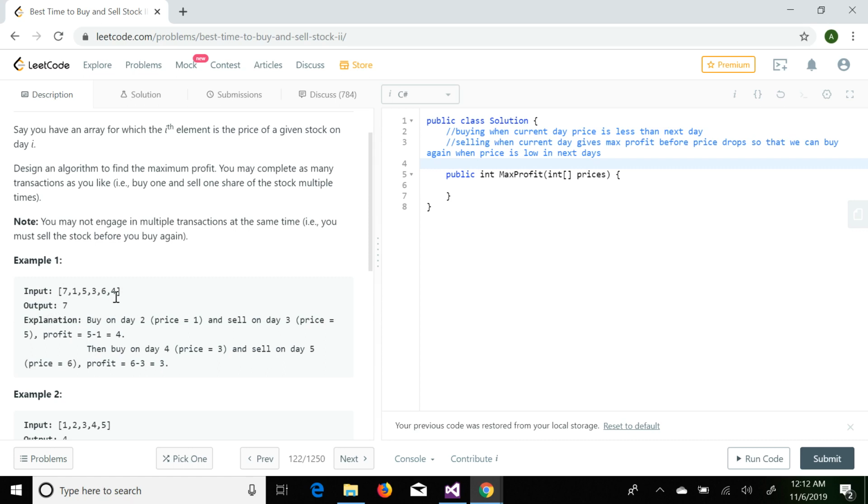Here, for this example, we can get the maximum profit if we buy on day 2 when the price is 1, when it is minimum, and sell on day 3 when it is 5. So when you buy for 1 and sell for 5, you get a profit of 4. And again the price gets down on day 4, which is 3, and if you sell it on day 5 when it is 6, then you again get a profit of 3. That way you're getting the maximum profit out of it, which will be 7. So that is the example here.